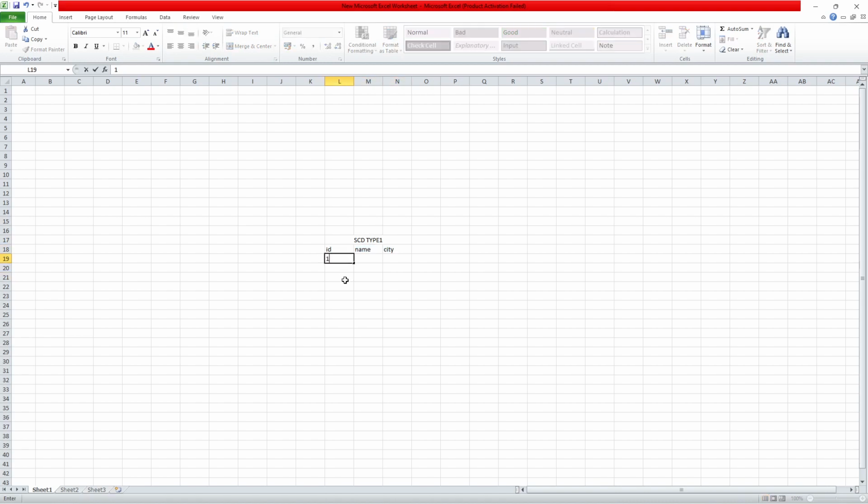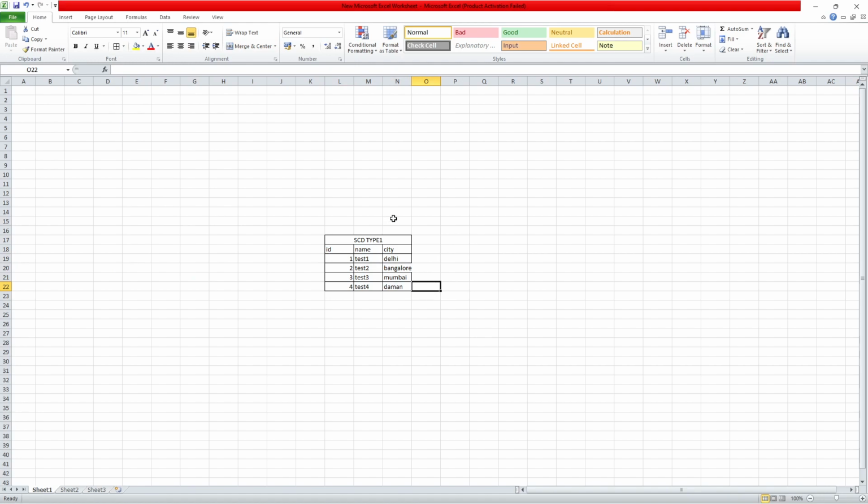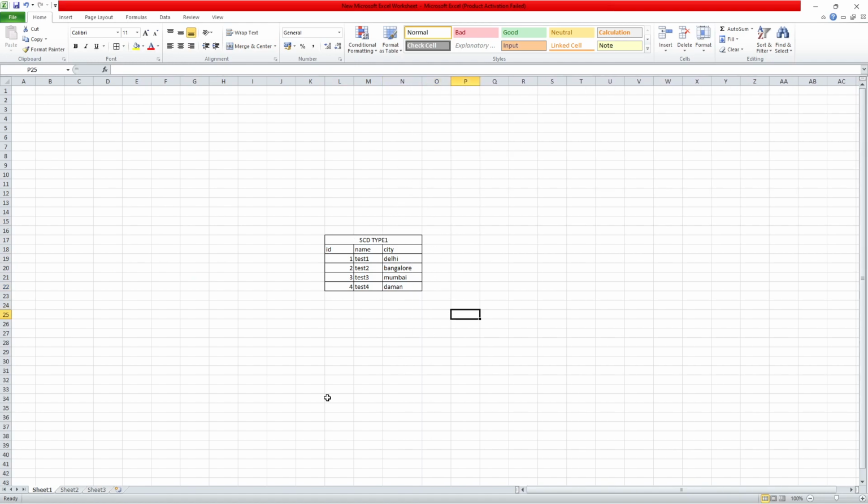Okay, so suppose we have one, two, three, four, and name as just one. Like this we have IDs, names and cities. Suppose I take Delhi, Bangalore, Mumbai, and Daman. Okay, so suppose like this we have one table, some piece of data.